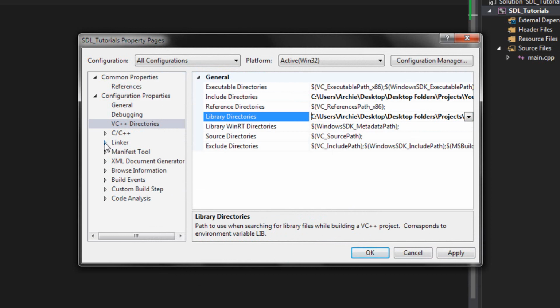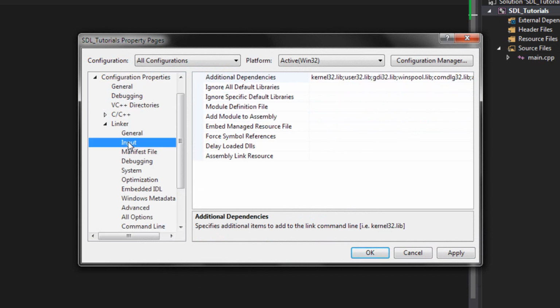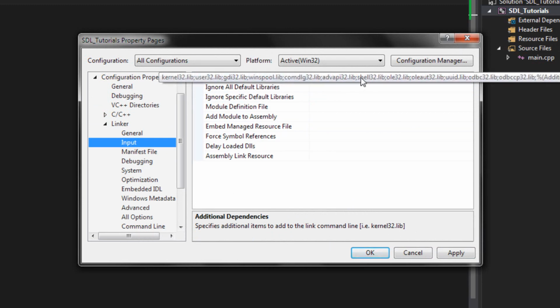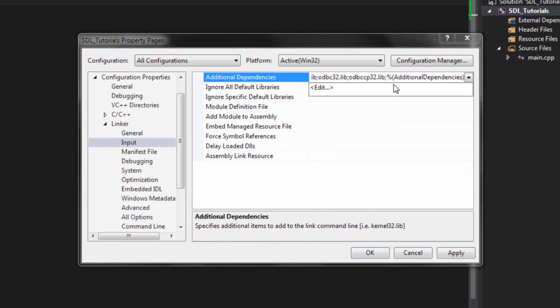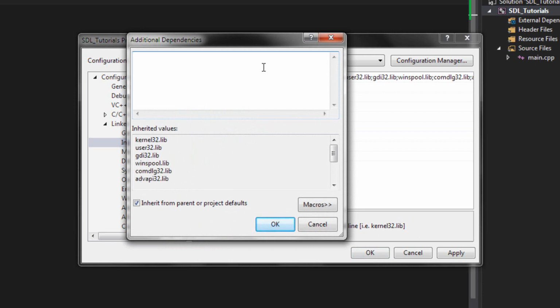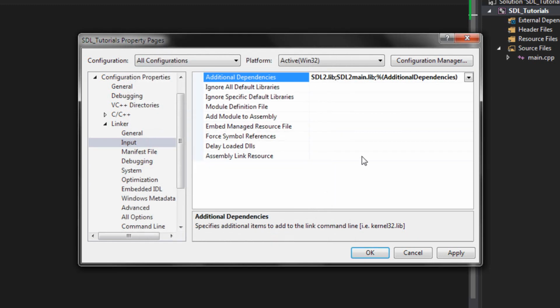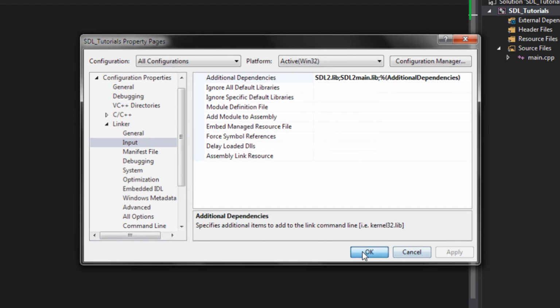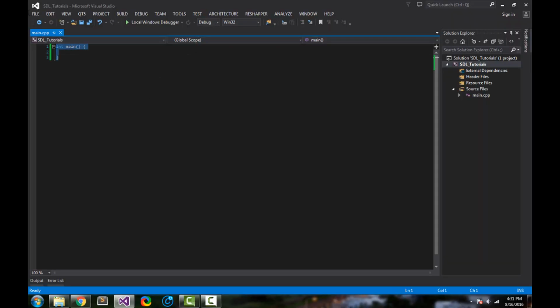Next we're going to go into Linker, go to Input, and then go into Additional Dependencies. Click Edit, and this is where we're going to actually list the lib files we need to include in this project. First, write sdl2.lib, and second, write sdl2main.lib, the same way that I just did. Then go ahead and click OK, click Apply, and OK. And now you can erase what we have here. Now SDL should be included in our project.